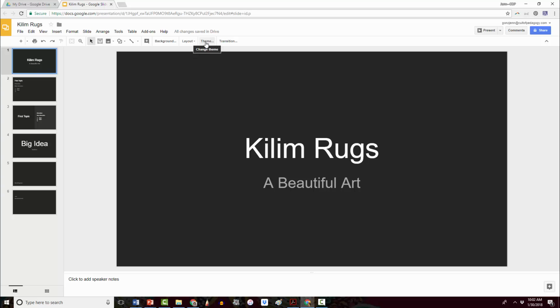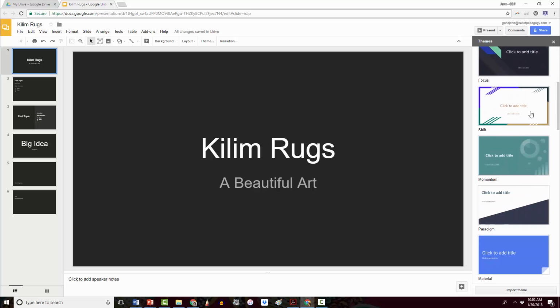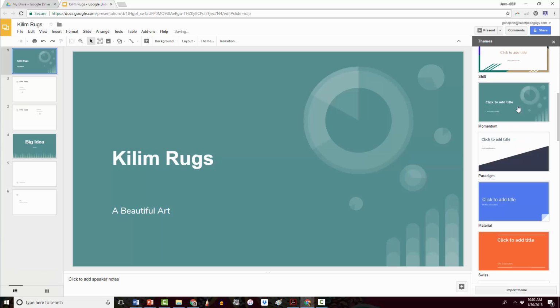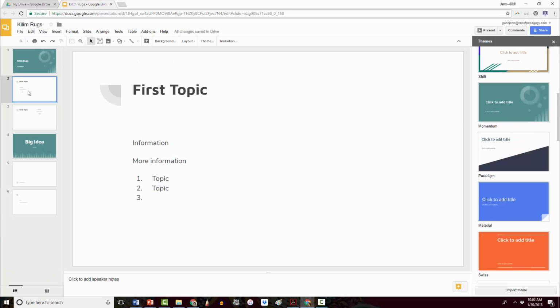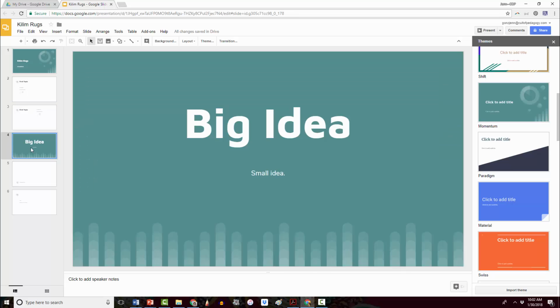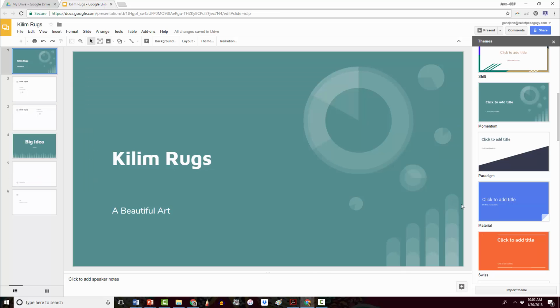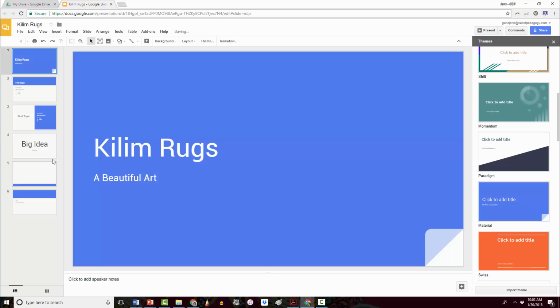One way would be to just click the theme button and you get a bunch of different options. You click on these over here and it will change the theme so that all of the elements are now different, but they're unified with each other. So you have that option.